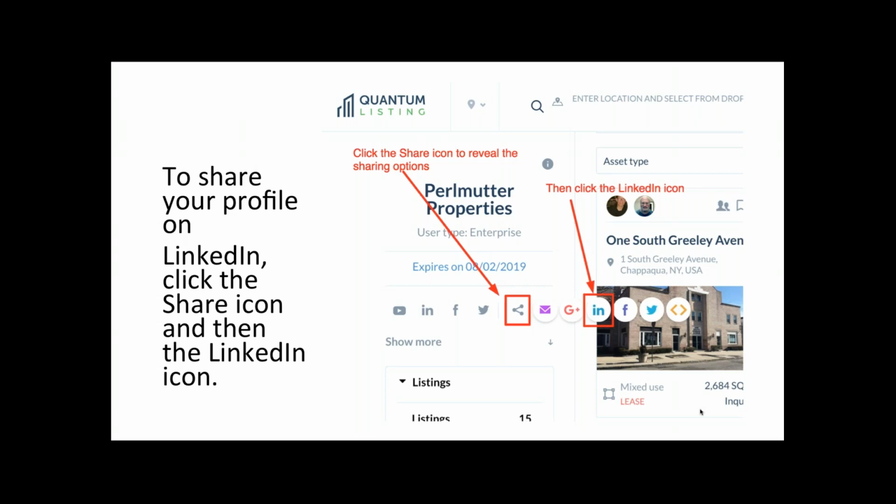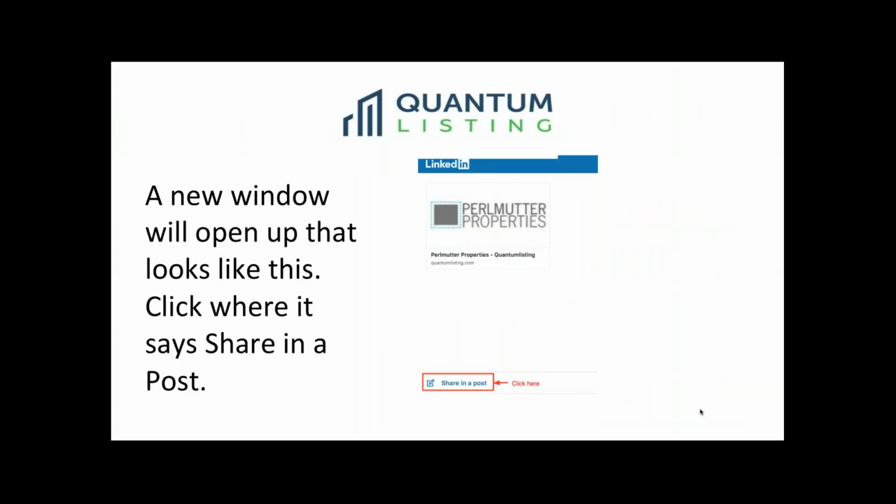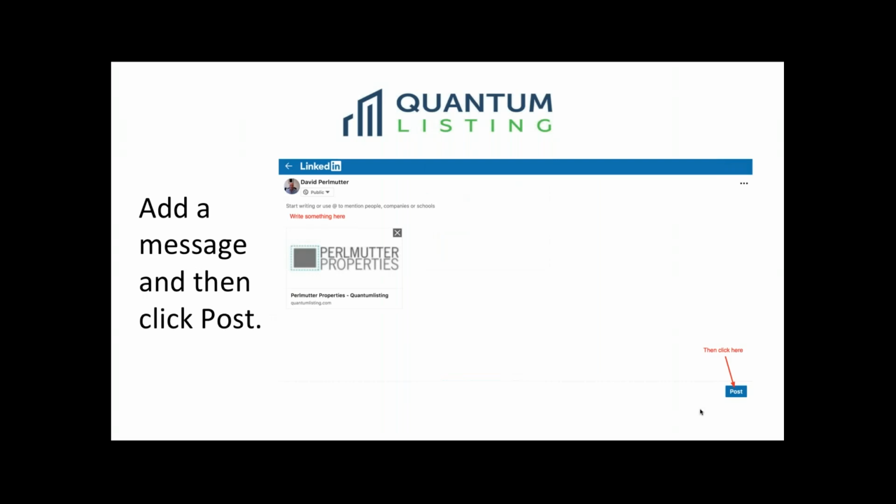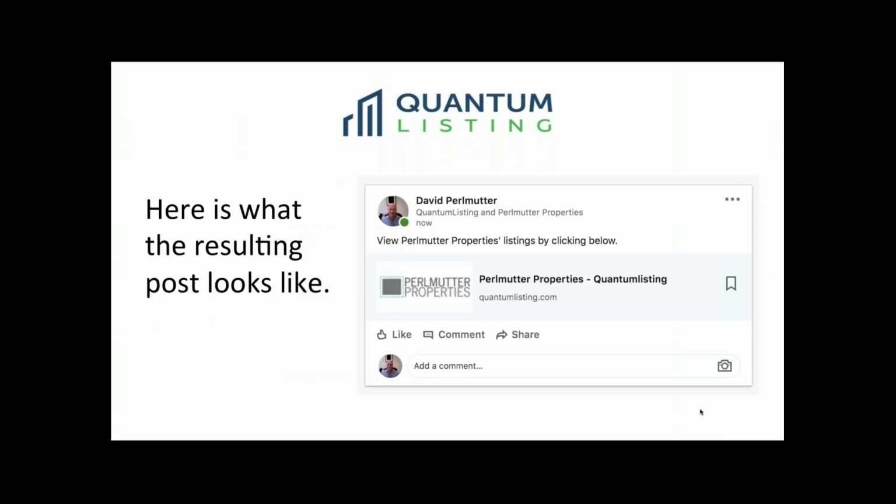So to share your profile on LinkedIn, you click that sharing icon, and we're going to do LinkedIn, so you'll click the LinkedIn icon, and a new window will open up that looks like this, and you're going to click where it says share in a post down at the bottom of the page, add a message, and then click post. So we added the message, view promoter properties listings by clicking below. And this is what it looks like. It's simple and it's to the point.